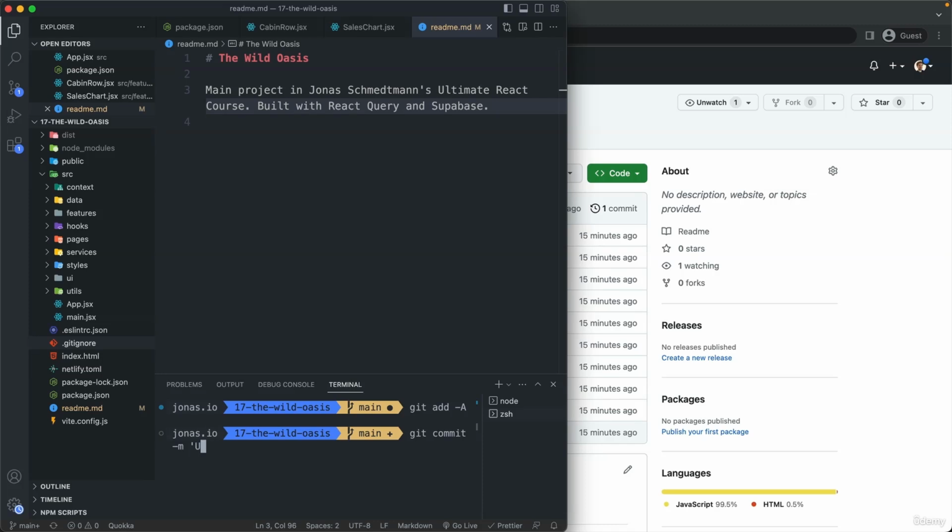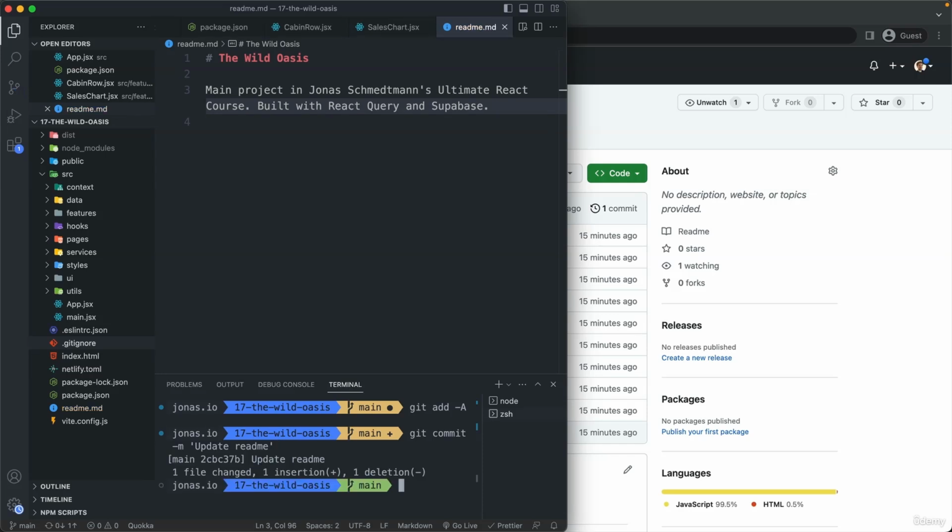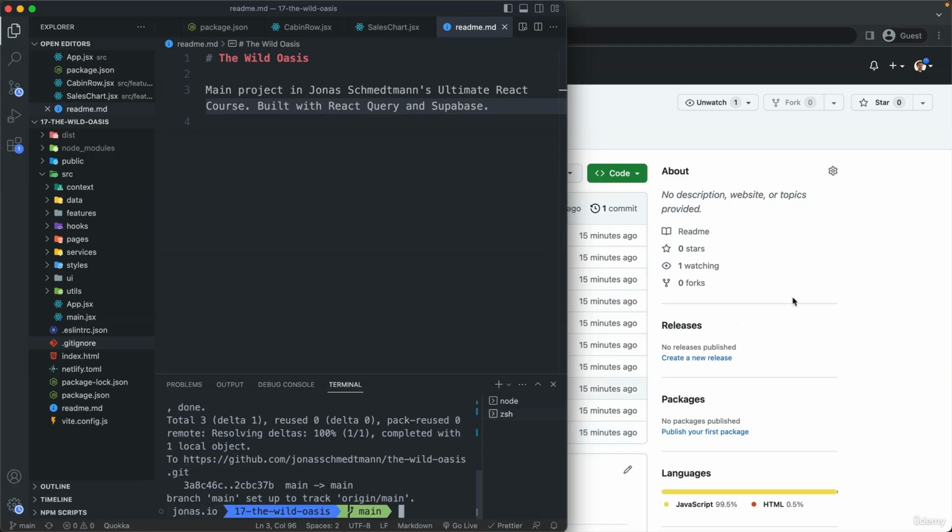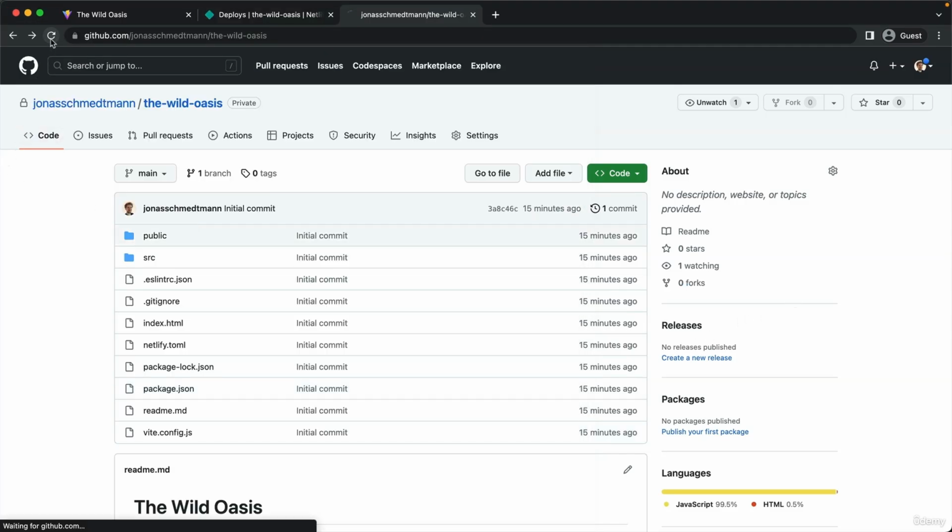And so usually the message here is written like a command. So update readme. So not updated, but update. So that's committed. And then finally, let's push it also to our remote repo. So git push -u origin main. So let's wait for it. And if we now reload, then we will see that our latest commit is now update readme.